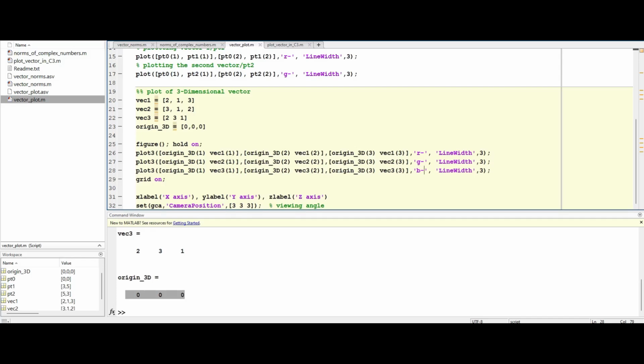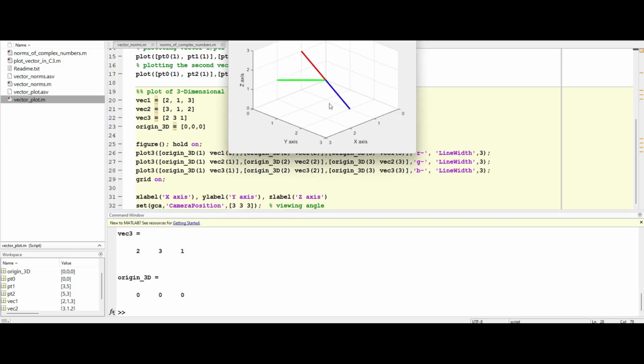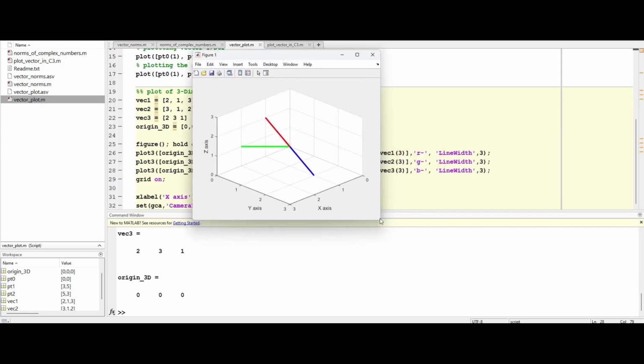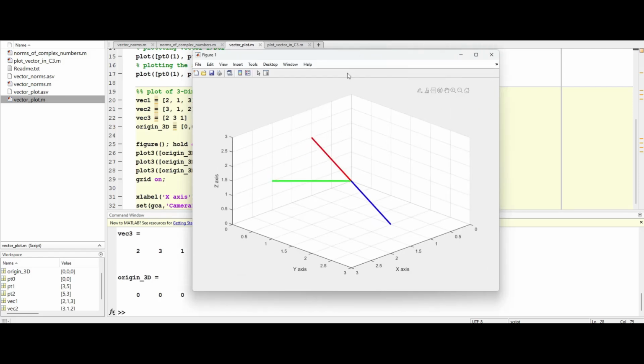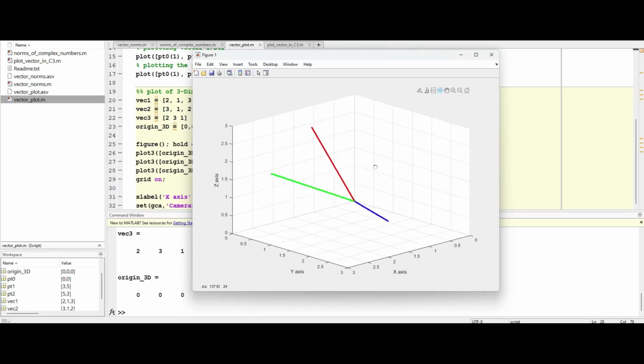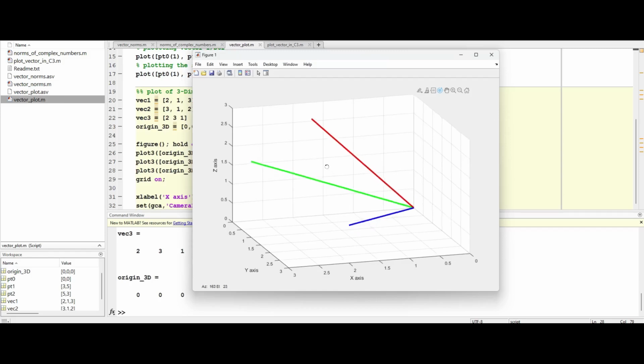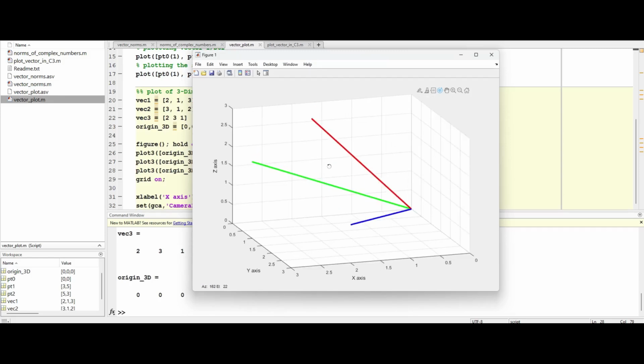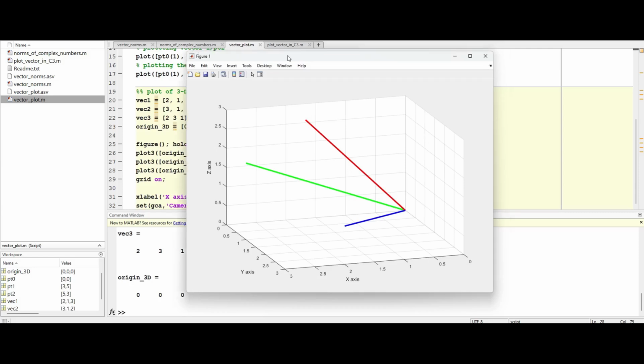Now if we run this particular section, we will get this plot. Okay, so we can increase the figure window and we can change the orientation also. So we can see that we have the 3 vectors. All 3 vectors are originating from the origin. So origin is this particular corner. The point where all 3 vectors are meeting is the origin, and they all are radiating outwards.